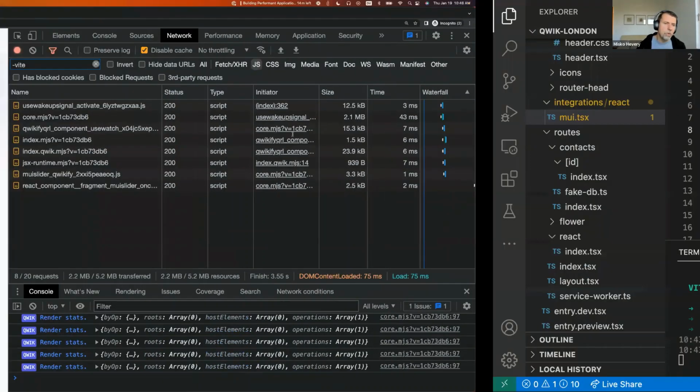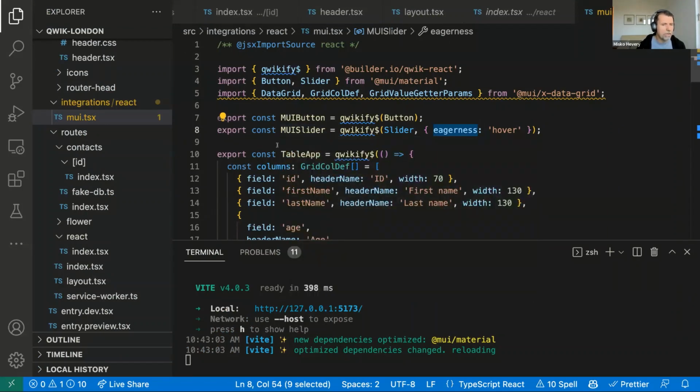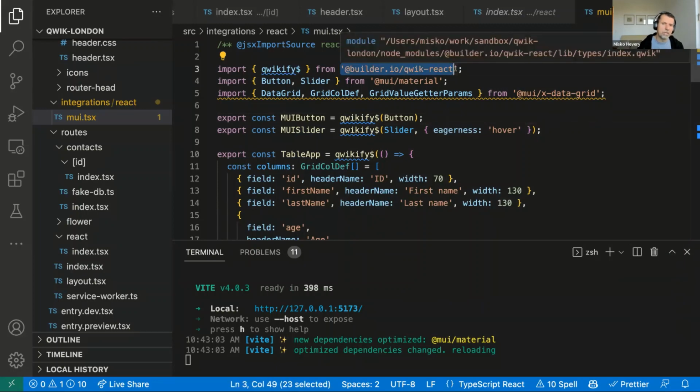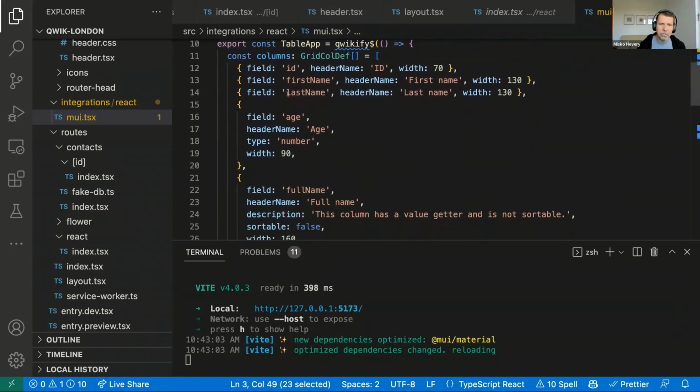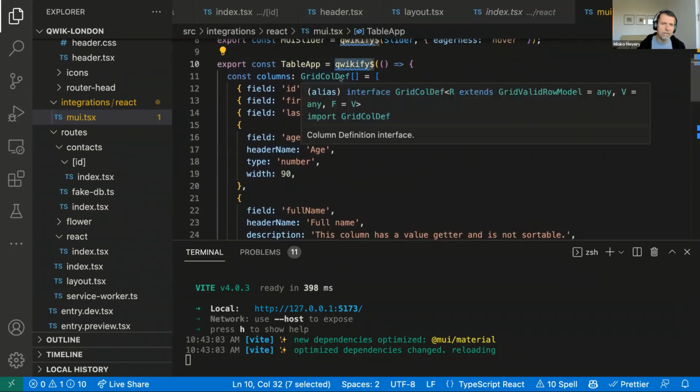And so if you wanted to migrate your existing React application to something like Qwik, Qwikify for React is probably something that you would want to use. Again, you can see that we have a separate package for it. We also are showing off a more complicated thing with a table application.